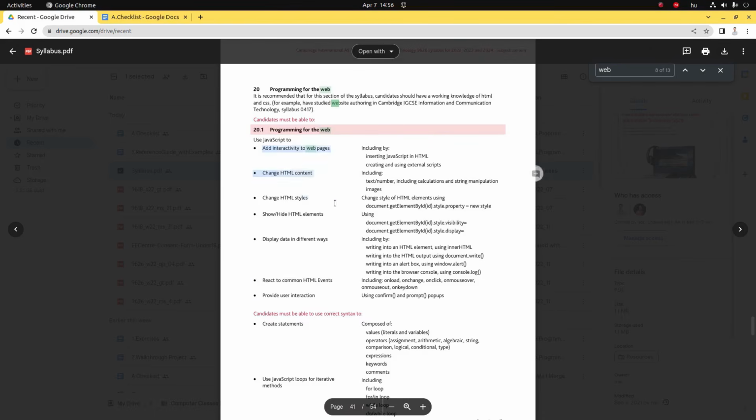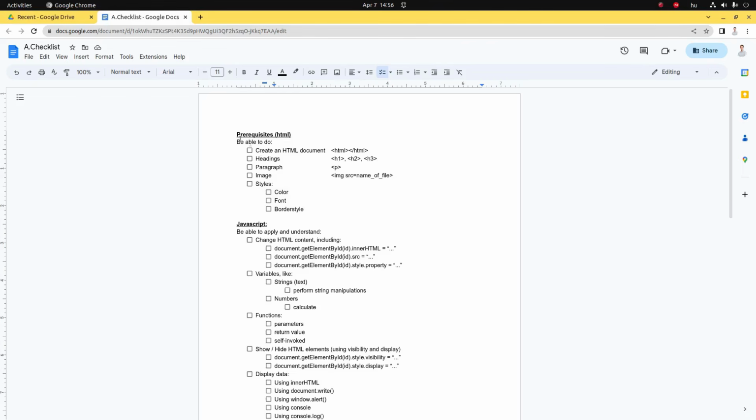So all of these points in the syllabus, I transferred them to this checklist. I also added some prerequisites, which is for HTML, and this is what we should ideally know about HTML before we get started. But if you don't know, don't worry, we'll pick it up quite easily.